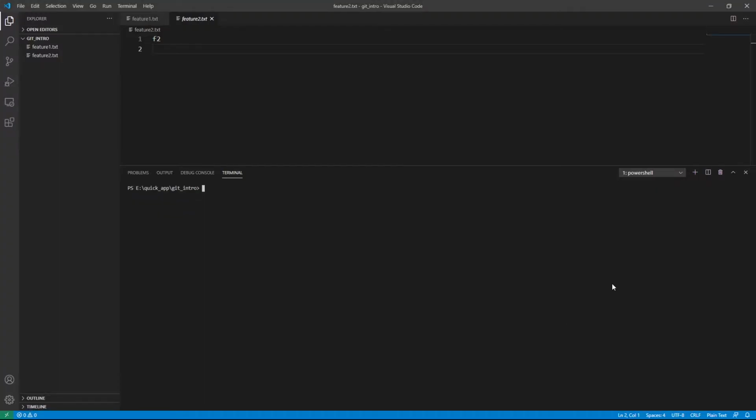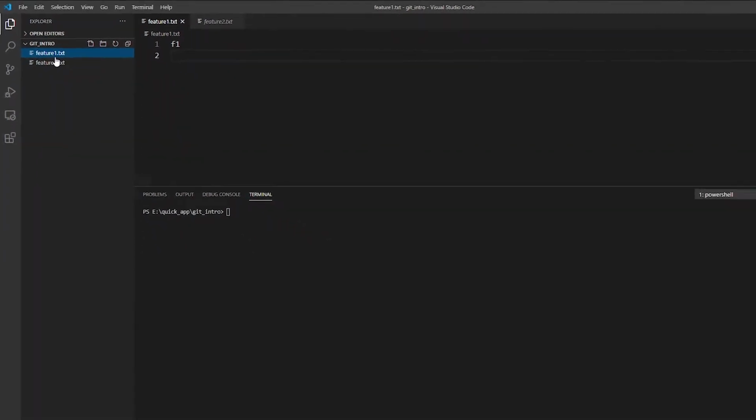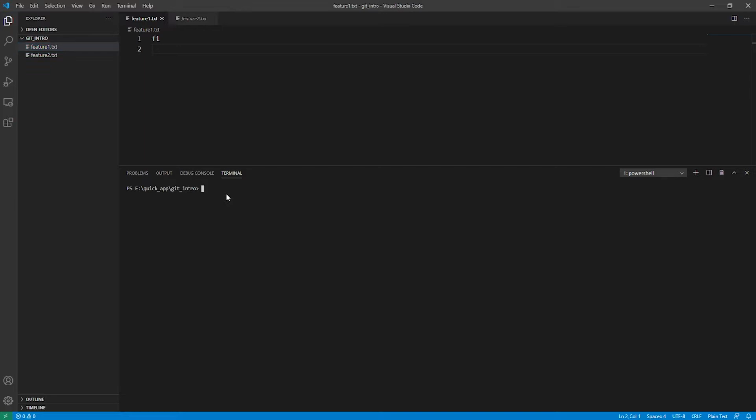For this tutorial, I have set up a very basic project called Git intro. Now currently this project has two files, feature1.txt and feature2.txt. Very simple plain text files. To activate Git in this project, we will use a command called git init. Let's try that out. Git init, press enter. You see we have initialized an empty Git repository.